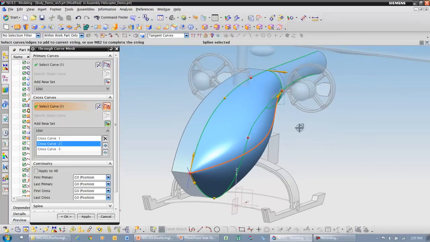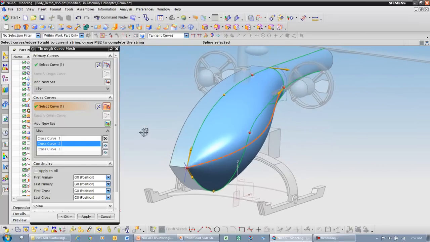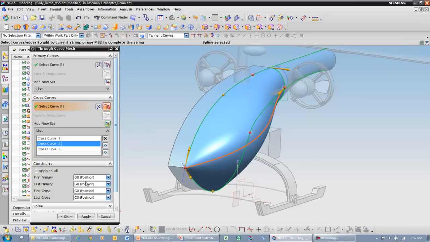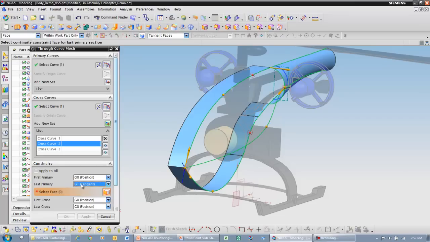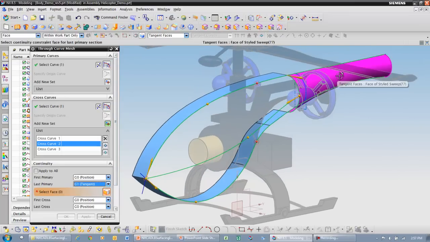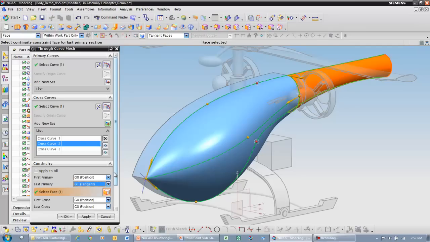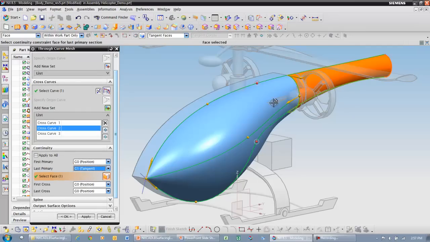Now you may still be asking, why did I create those extruded surfaces? And this is why. Because here I can specify my continuity. So my first primary is the point. I can leave that just coincident or connected. My last primary, I want to change it to tangent, and it's going to allow me to select the face of that styled sweep to apply tangent, to give me a nice smooth tangent transition from surface to surface.